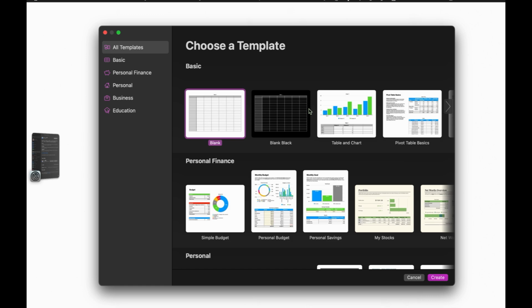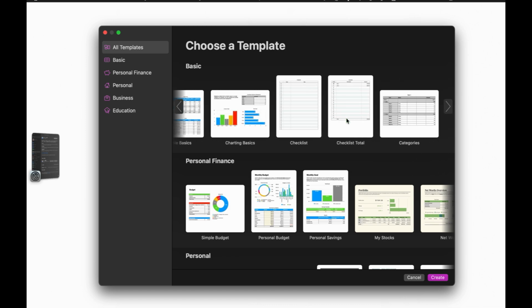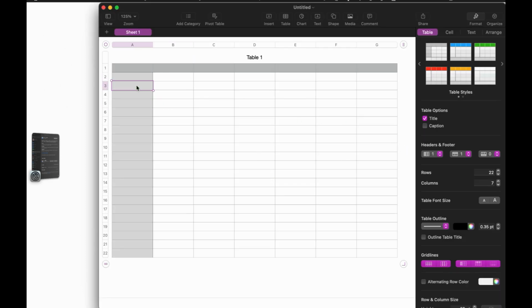Once you're here, you can see all these options. You can use a blank, or a table and chart, or pivot basics. It's completely up to you how you want it. Mostly people who want to use spreadsheets just choose blank. So just tap on create, wait for it to load, and now you can see you have a spreadsheet.